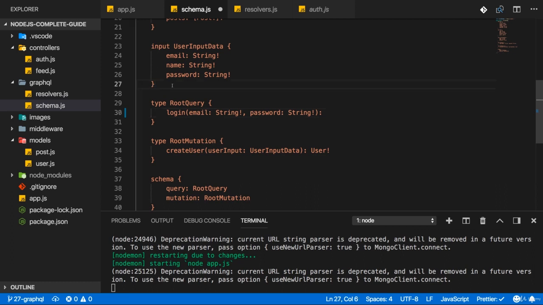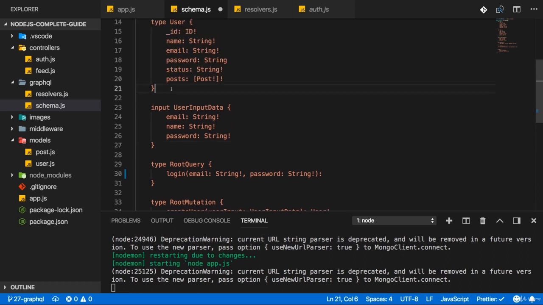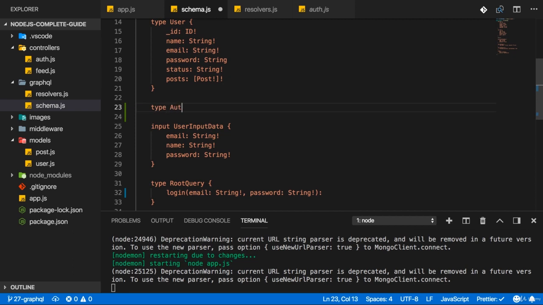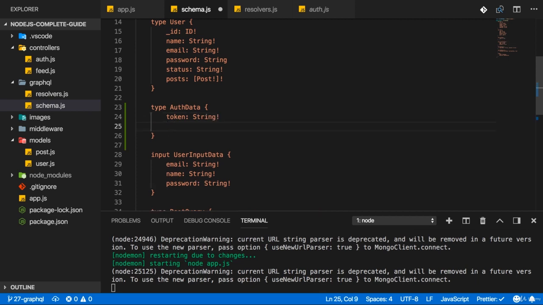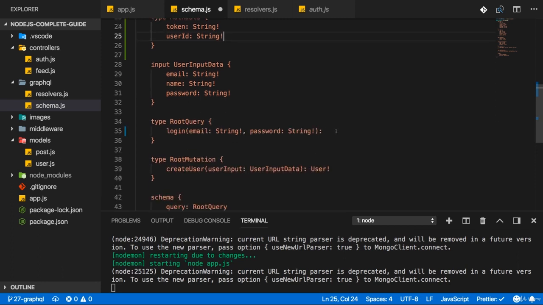So here, I'll define a new type. I'll name it authData, and that will be my token, which is a string, and my user ID, which will be a string. This is the data I will return when someone sends a query to log in. Now we need a resolver for this, of course.